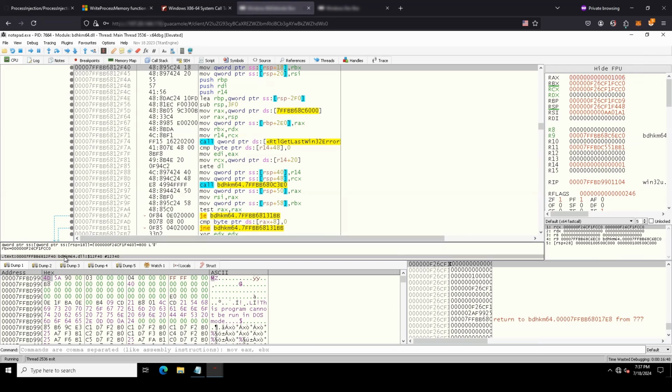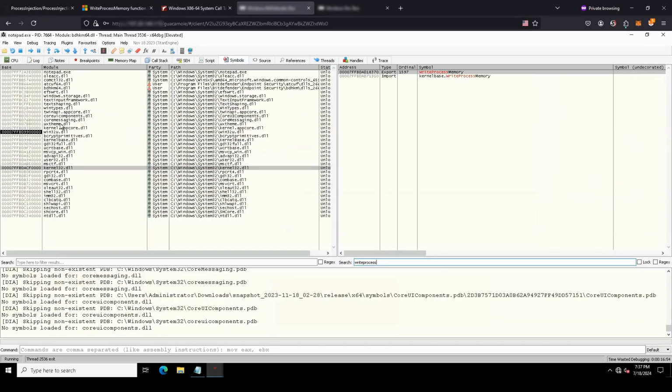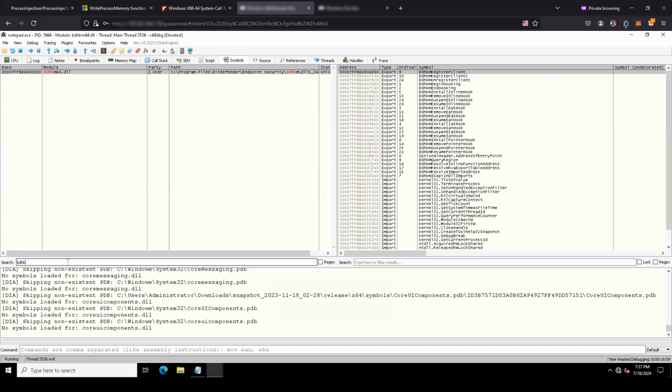So where is this DLL coming from? Let's go back to the symbols table, and we can search for this bdhkm64.dll, and we can see that yes, indeed, this DLL is present. This DLL is being included as part of this process, and it is present in C program files, Bitdefender, endpoint security, in this so-and-so folder.